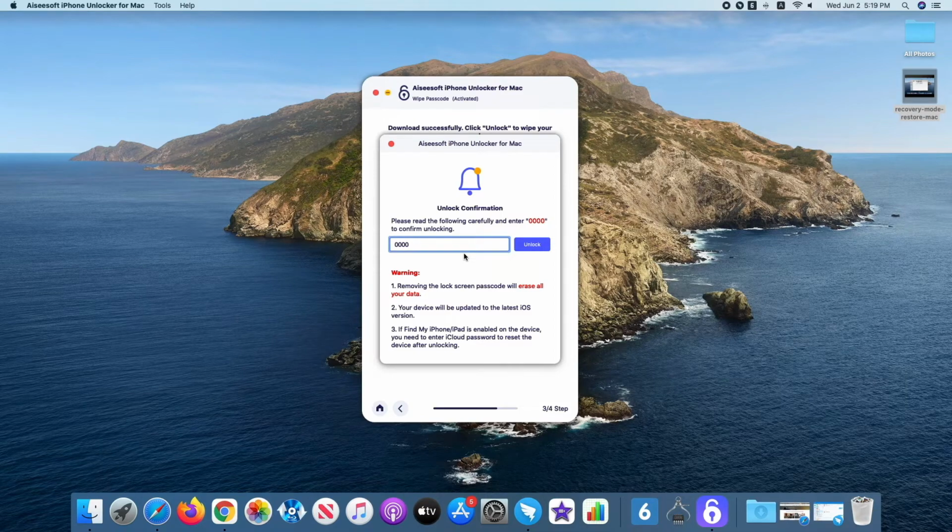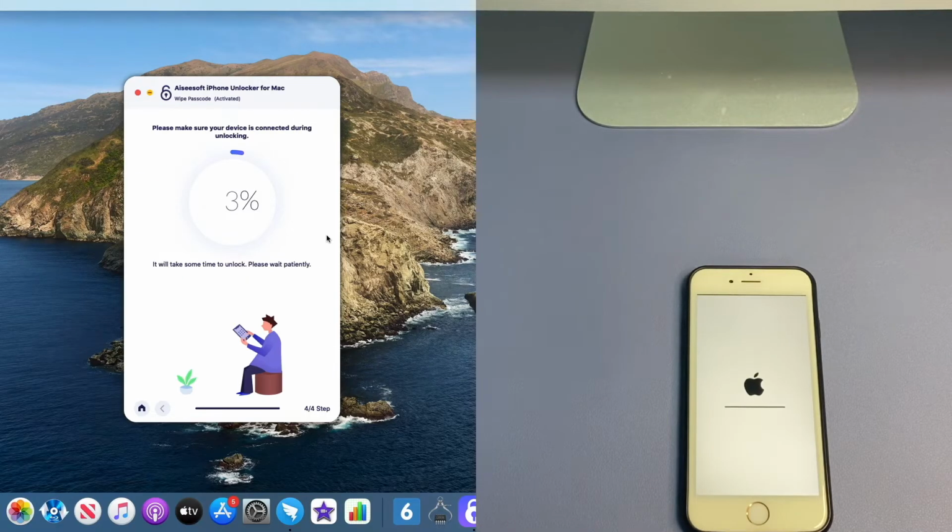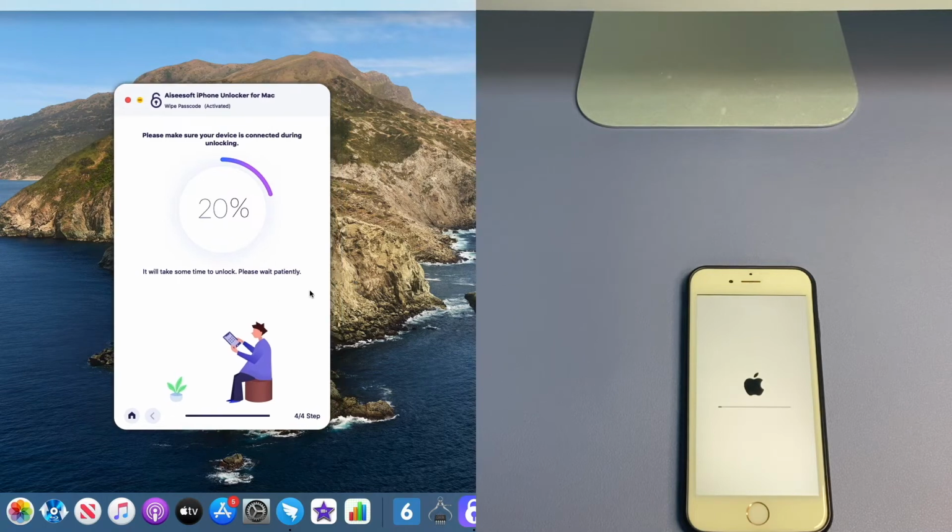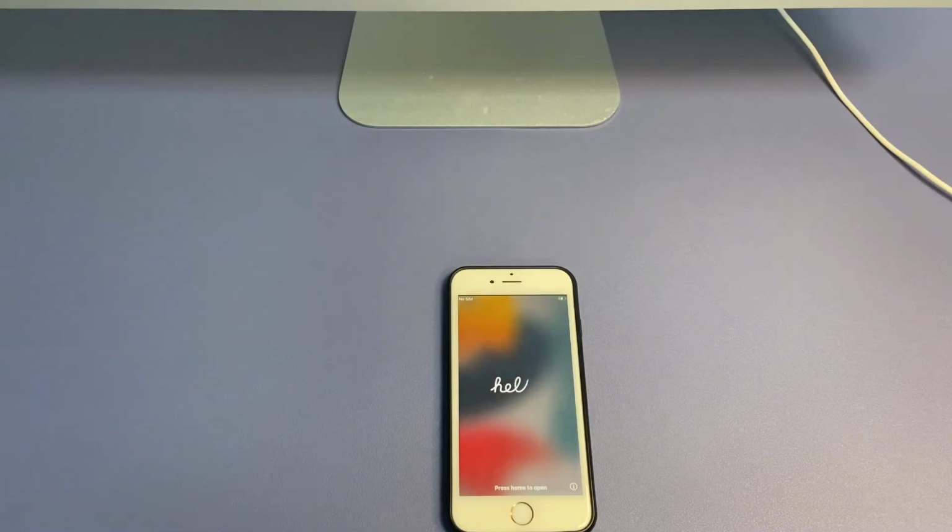Click the Unlock button to move the process forward. Wait a while until it downloads to 100%. Now, you can get access to your iPhone 6s and restore data from backup.